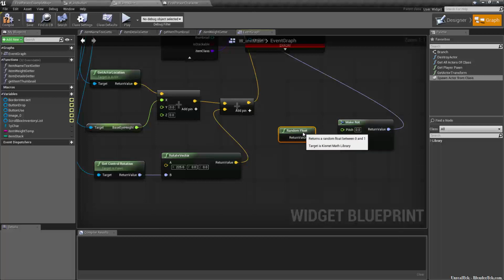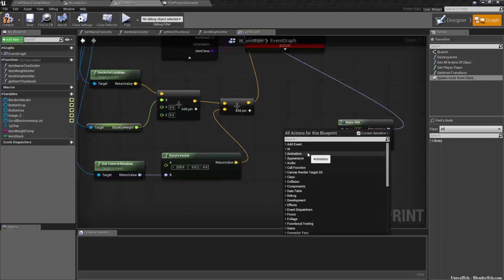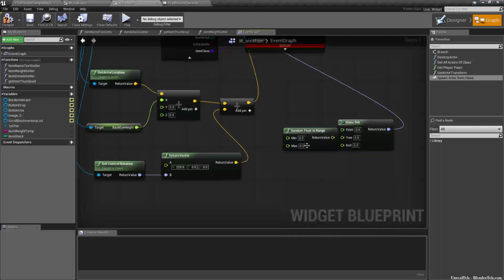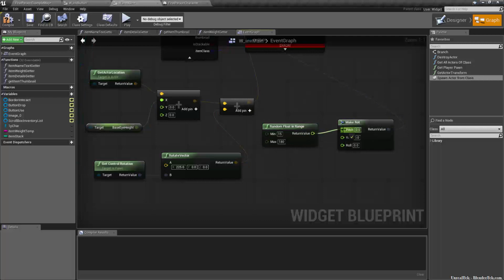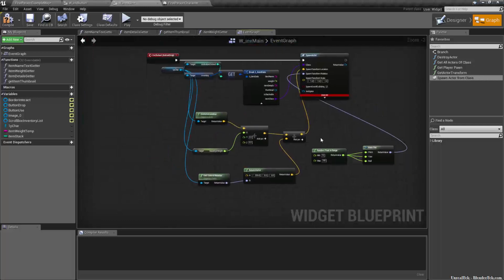However, that is going to give you between 0 and 1. So without math, it's not very usable. But there is a random float in range. What that will allow us to do is go between, say, 15 degrees and 180 degrees, and put that into your pitch, yaw, and roll. It'll just randomly rotate it every single time. It just adds a little bit of interest. You don't have to do that, but you can.